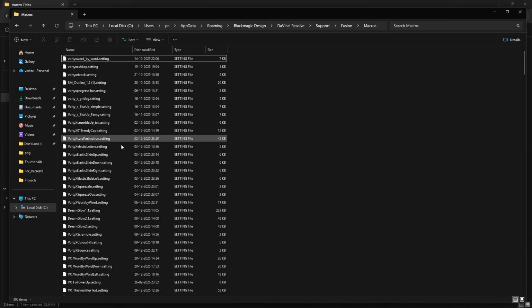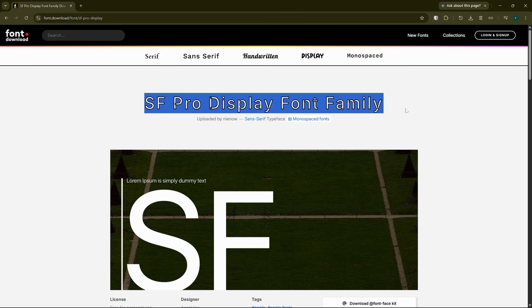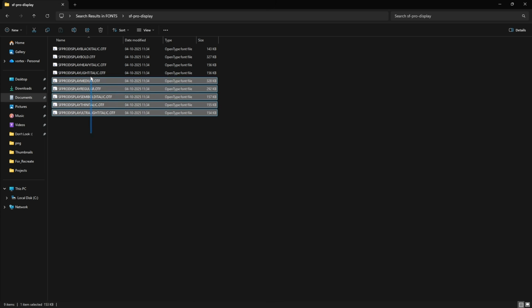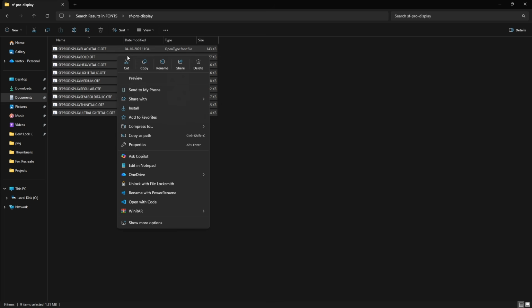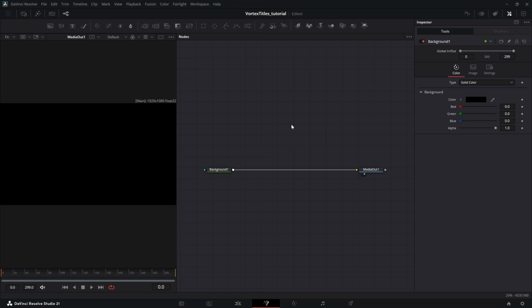They're installed. Now you'll need to install 2 fonts. First is SF Pro Display, links in the description. Download it, extract the files. You'll see a bunch of OTF files. Select them all, right-click on any one of them, and hit install. Then do the exact same thing with the Poppins font. Both links are down in the description. You might need to restart DaVinci after that.